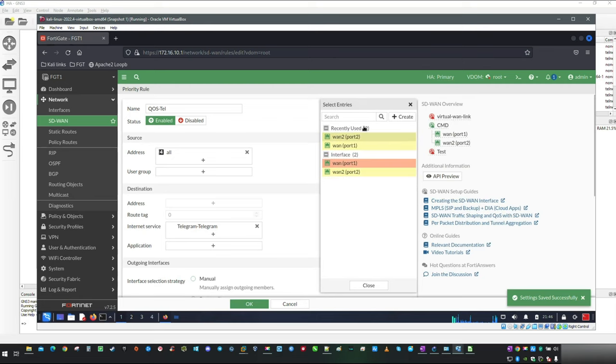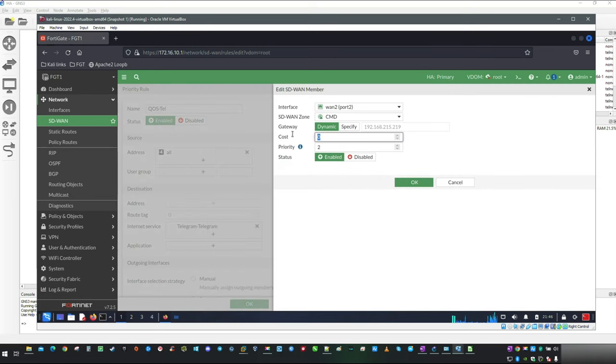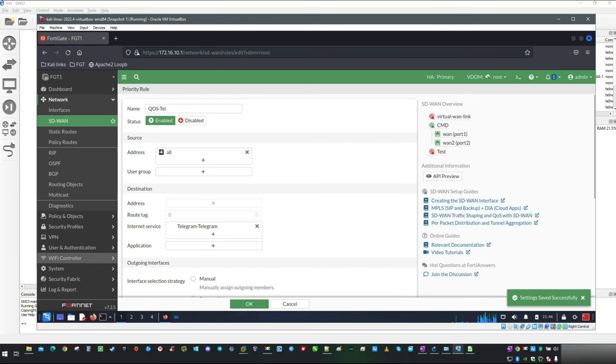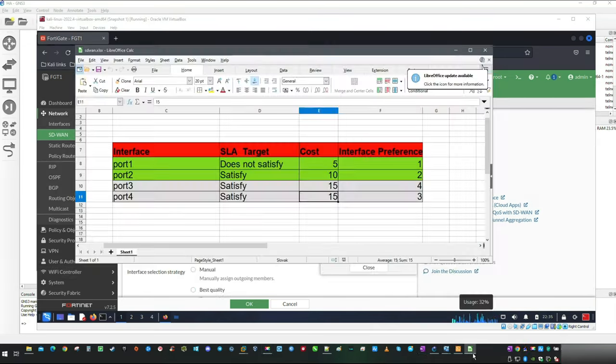Okay, and let's adjust port 2 as well. I'm going to assign cost of 10, and in the background I have assigned priority of 2. This is because I want to preserve data consumption on my mobile phone when traffic flow is hitting implicit SD-WAN rule. Now let's take a look at the Excel spreadsheet which I prepared for you to make it more understandable.